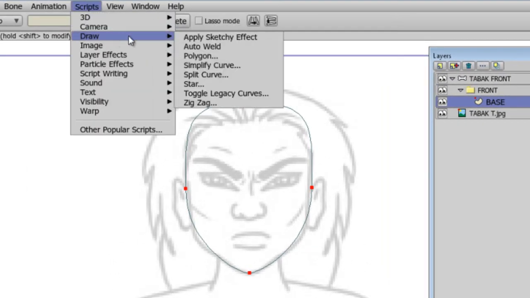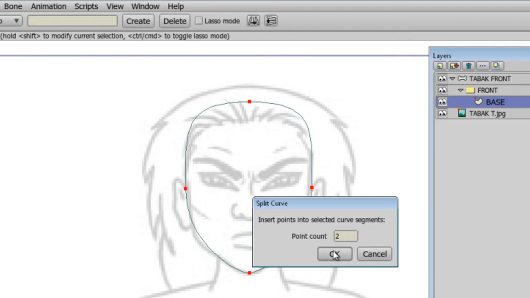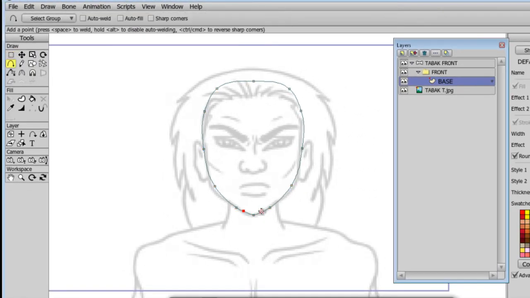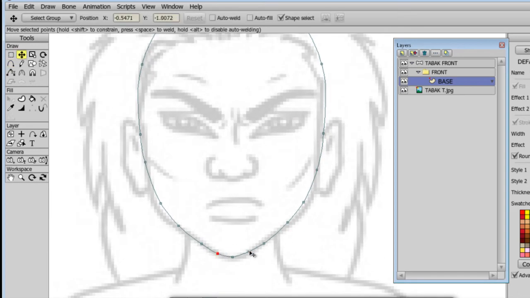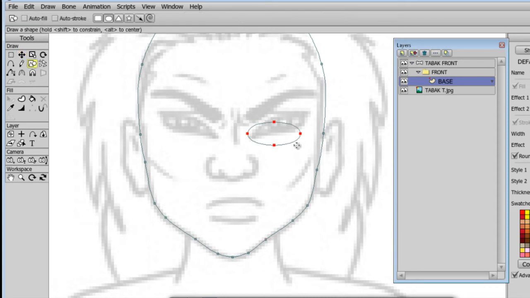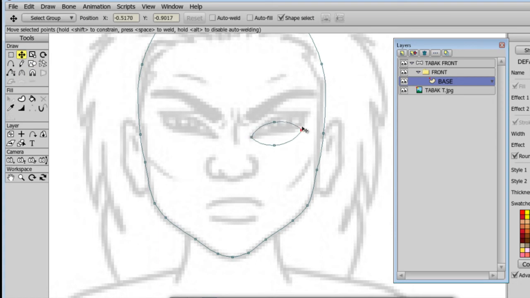Then going up to split, draw, split curves at the number 2. That gives me even points. I'm going to add a couple more points. Then I'm going to tweak those points until they closely resemble the drawing. Then selecting the curve tool again, sharpen the outer points.